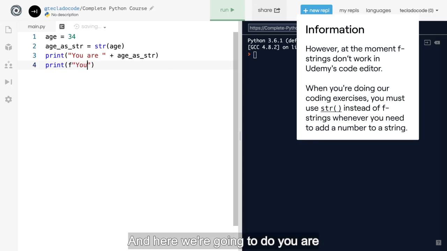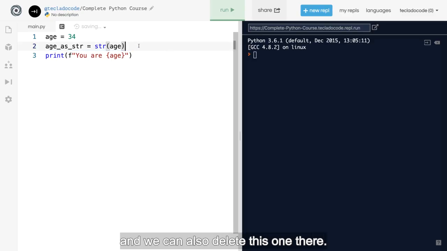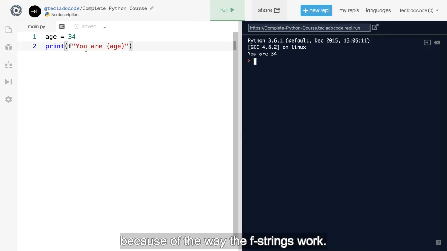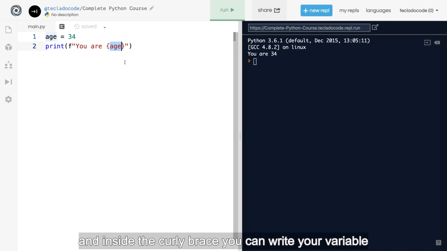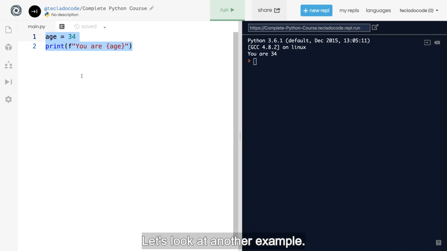And here we're going to do "You are", and then inside a couple of curly braces, we're going to type age. Now we can delete this one here, and we can also delete this one there. And we can directly print the number 34 inside our string because of the way that f-strings work. So in an f-string, you type an f, then the quotation marks, and then inside the quotation marks you can write these curly braces, and inside the curly brace you can write your variable that you want to include inside your string. Let's look at another example.